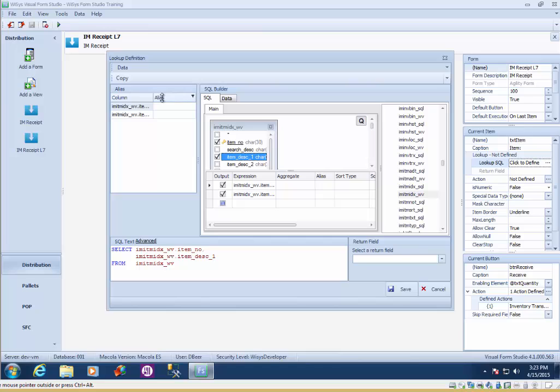This alias field up here is for the column headings when it displays the list. So I'm going to give these some values and say item and description. And as you can see, it alters my SQL and puts the alias names that I created. The last thing we need to do is select a return field to take back to the form and populate the item number field with.